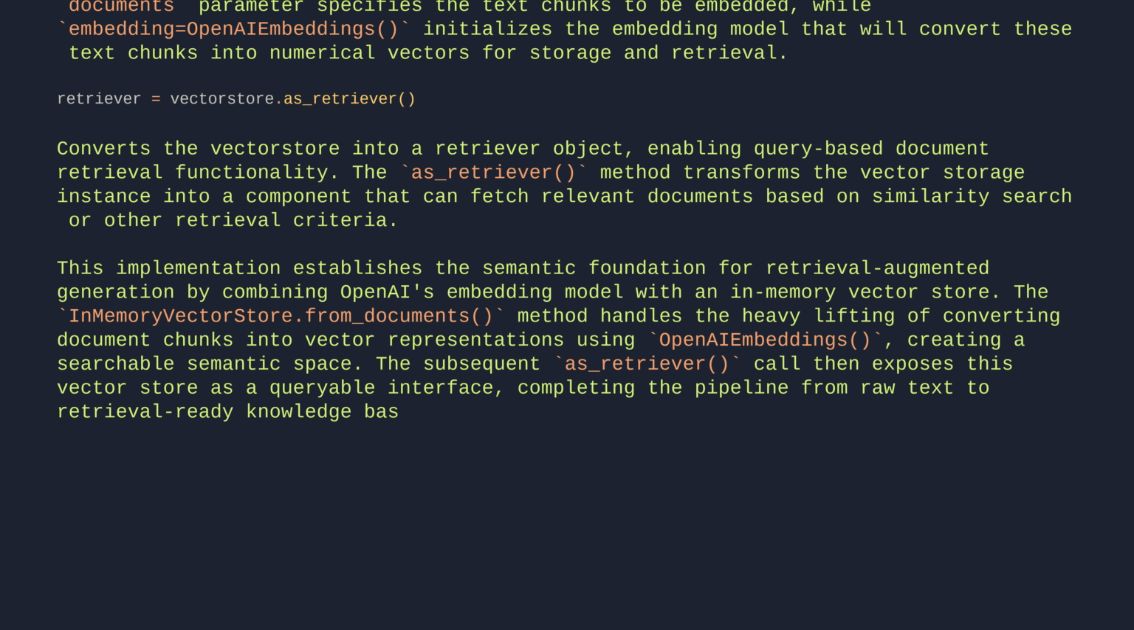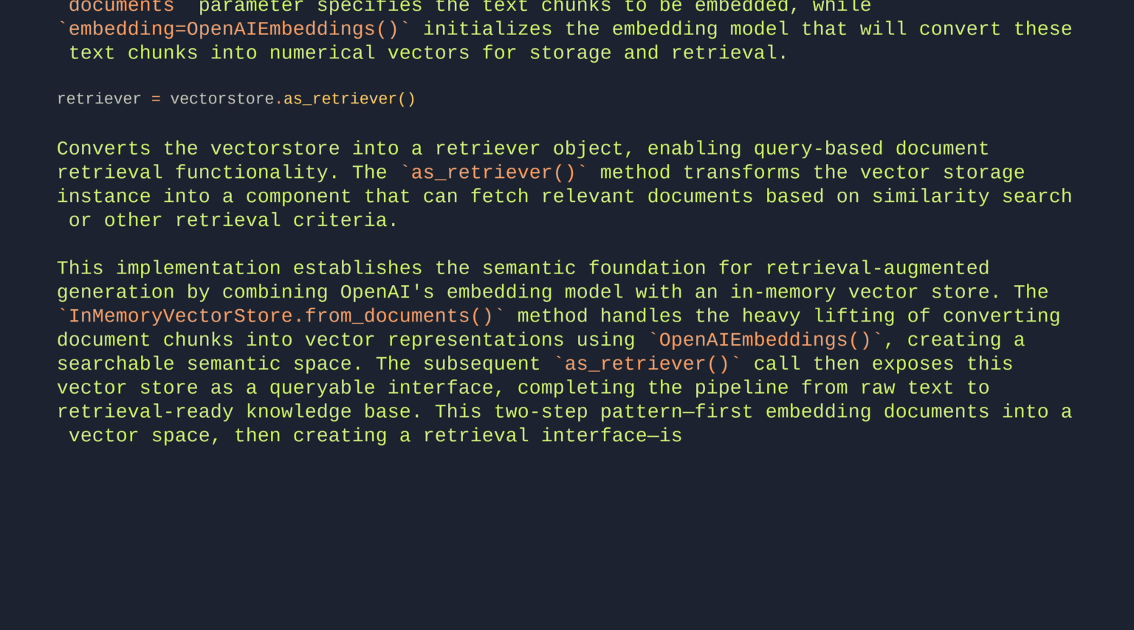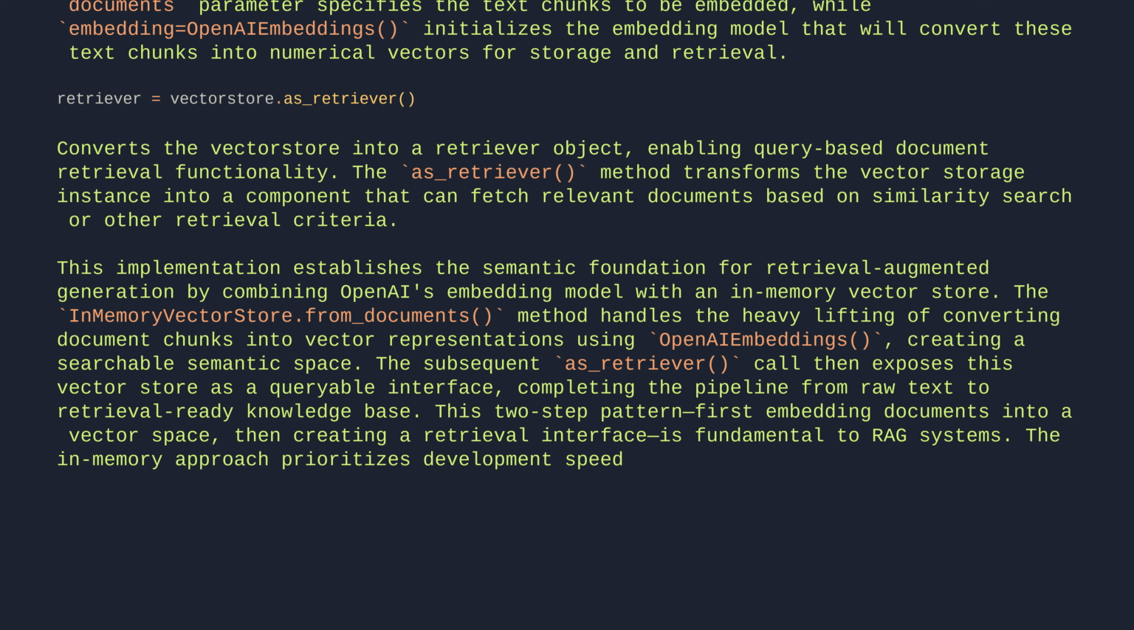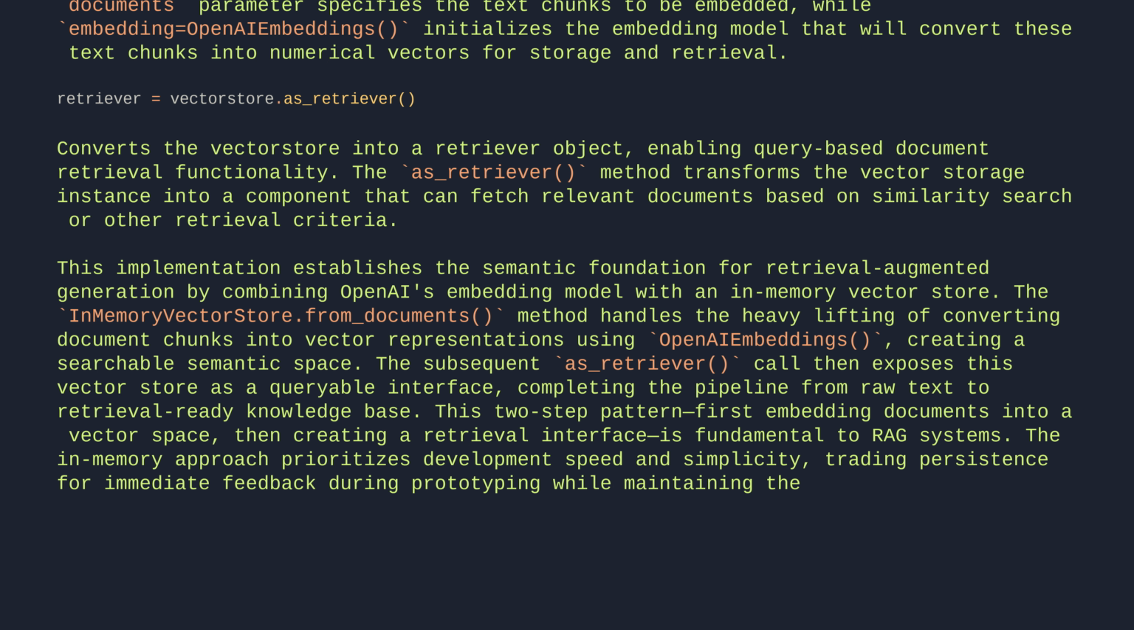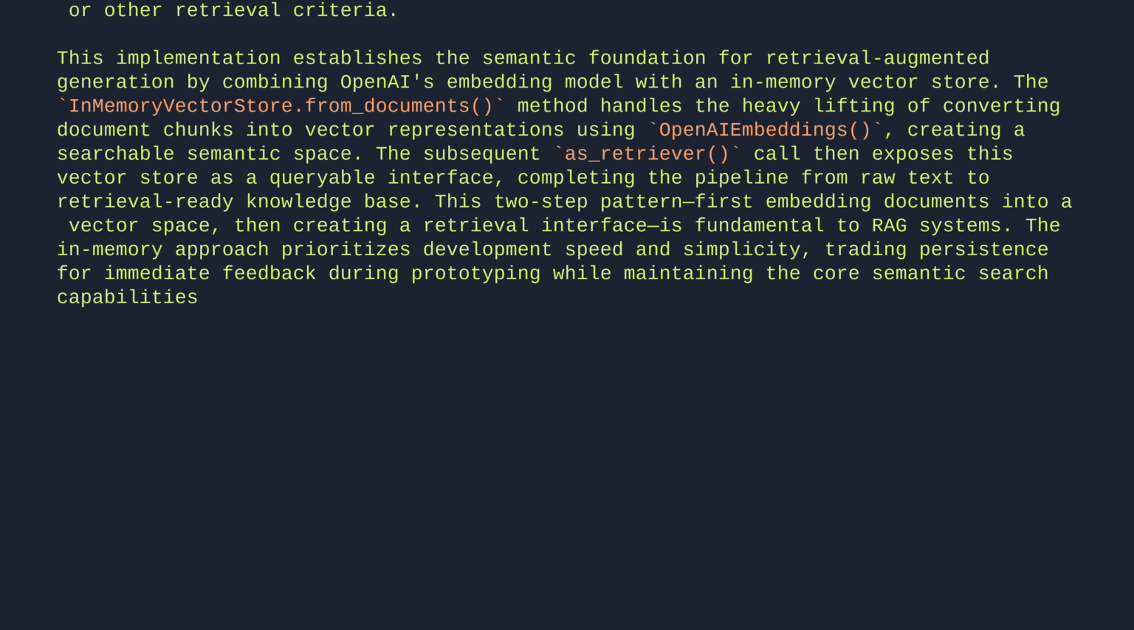This two-step pattern, first embedding documents into a vector space, then creating a retrieval interface, is fundamental to RAG systems. The in-memory approach prioritizes development speed and simplicity, trading persistence for immediate feedback during prototyping, while maintaining the core semantic search capabilities that will power the agent's contextual reasoning.